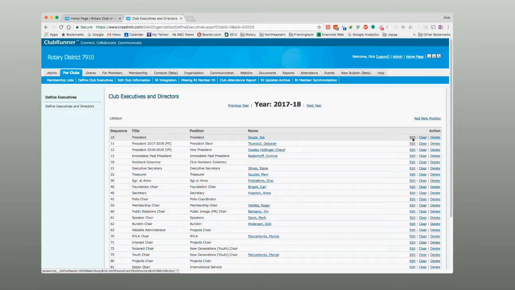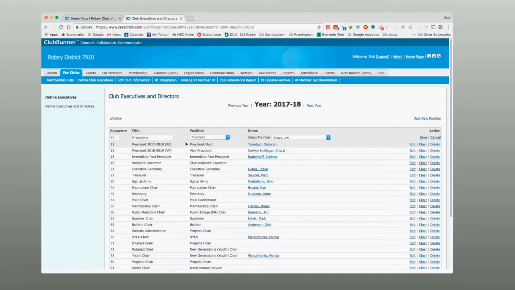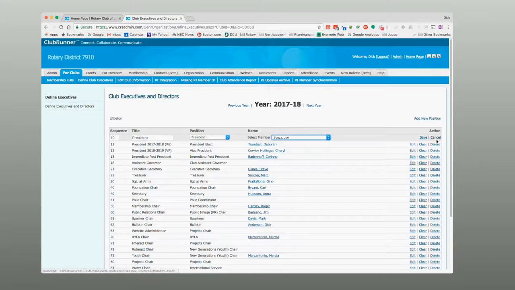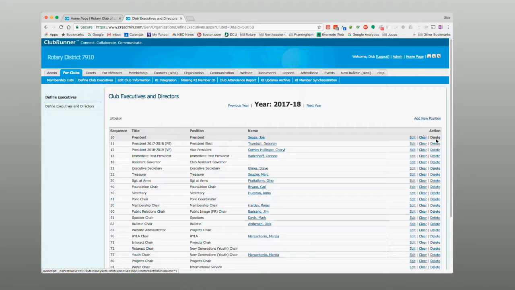In this case, if we wanted to edit, we would click Edit, Title, select a position. The position is the important one. Select the member name, and click Save, and it would be saved and updated. And that's how the club secretary has to do it. When I was an AG, for 3 years before I became AG coordinator under Jim, I would sit down with the club president or the club secretary and do it with them.